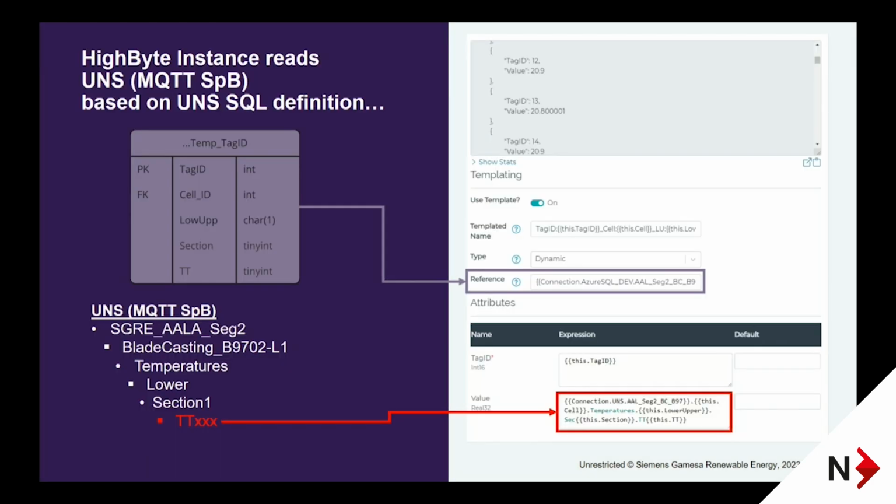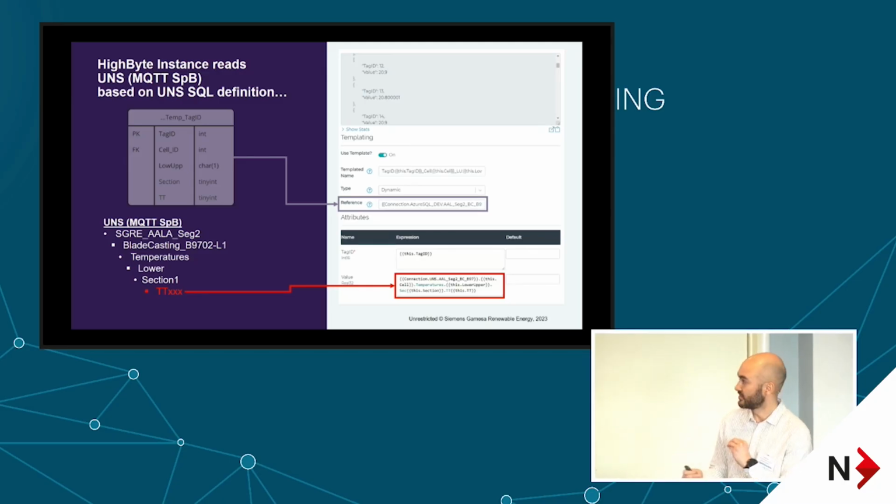So if you start building this in HighByte, so this is HighByte in the cloud, the data model itself lies in the SQL definition. So the model itself in HighByte is quite easy. It's just tag ID and value. And then the reference is the UNS lookup, or the UNS definition, or sensor placement definition, that we just put in as a dynamic reference.